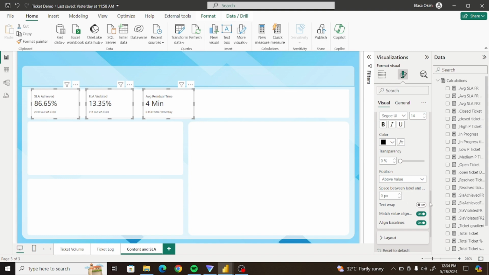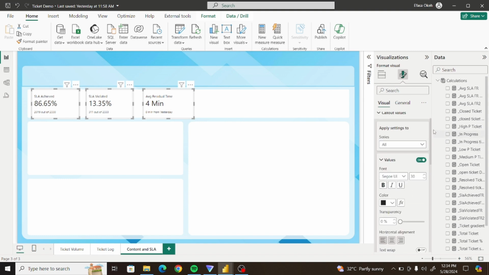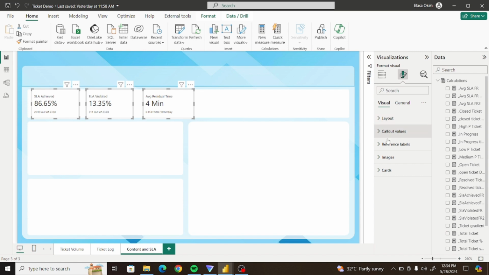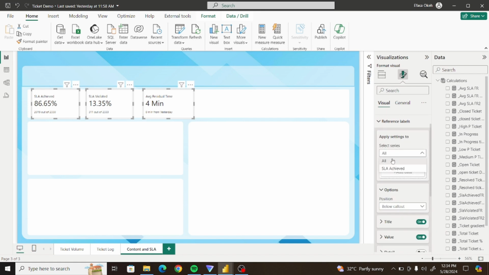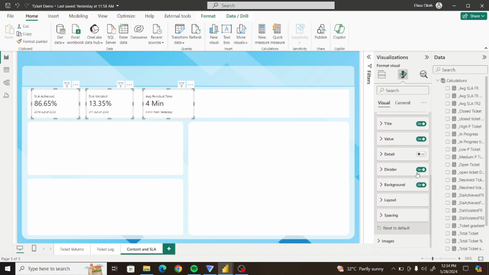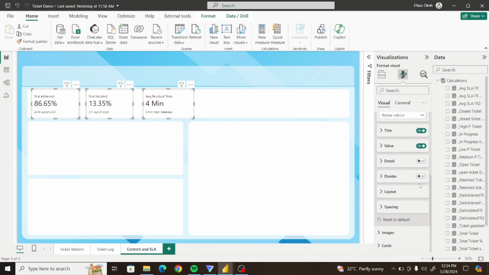Great. Next, I'm going to go to reference label. I'll change this to all. If it's on SLA achieved, please change it to all. Once it's there, I'll turn off the divider and the background. Also, I'll come to spacing. I'll decrease this to 0. I'll also decrease the padding to 0.